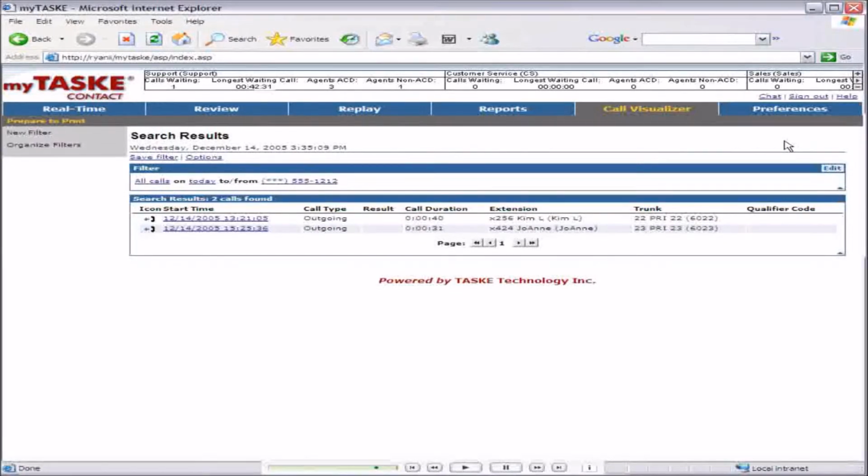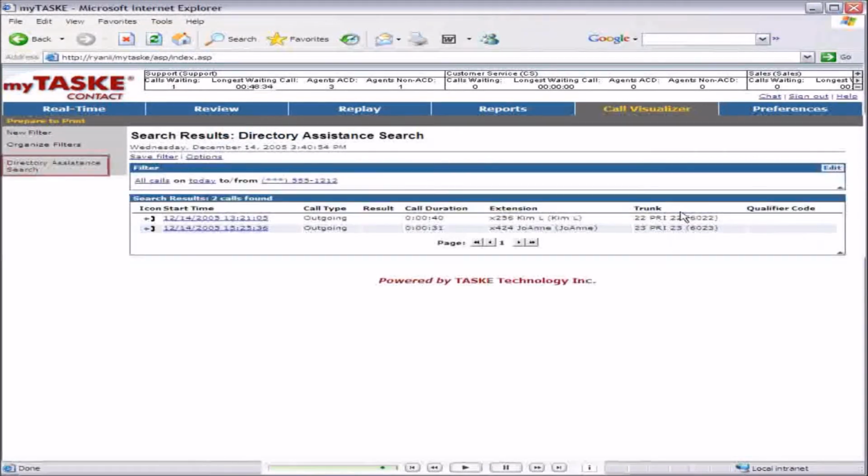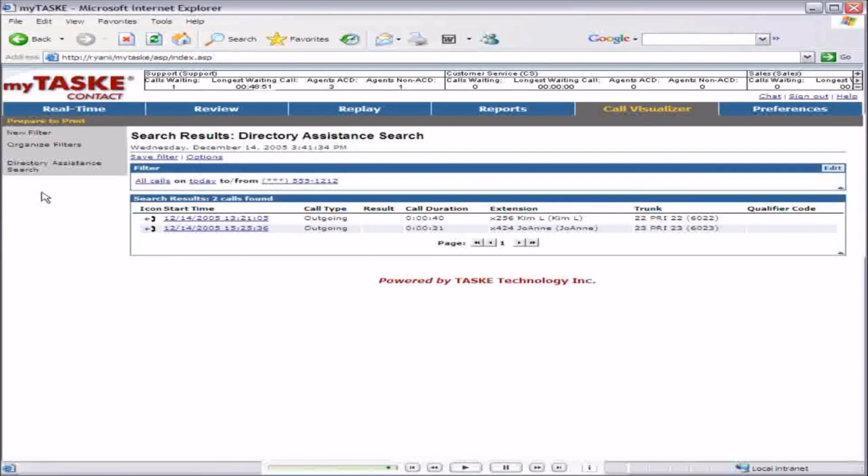To save this filter for future use, click the Save Filter link. Input Directory Assistance Search for the filter name and save the filter. You can now see a link to your saved filter in the index pane. Clicking this link immediately begins the search for directory assistance calls that began since midnight. You now know how to search for calls by phone number and to save their filter.